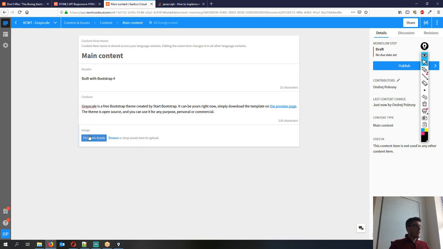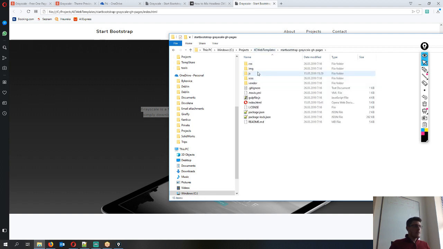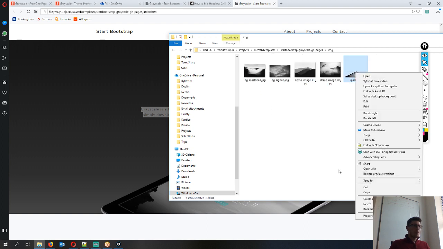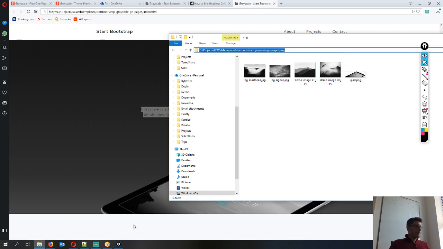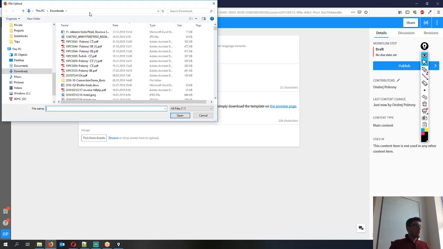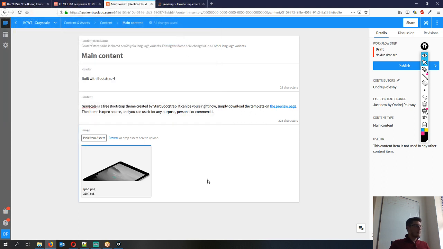Now here is the image. You can see I can pick already existing image from assets, or I can browse my computer to find the file. Now let's see where the file is. I think it should be somewhere over here. Yeah, this is the one. So I'll just copy this and go back to Kentico Cloud, browse, and go for the iPad. Okay, now my image is here, and I'll publish it.